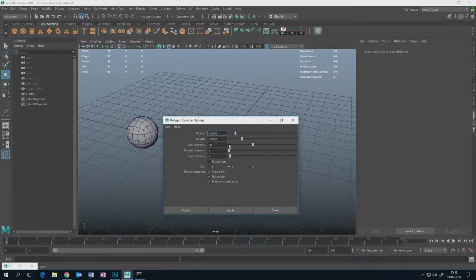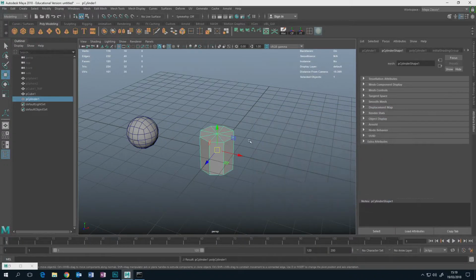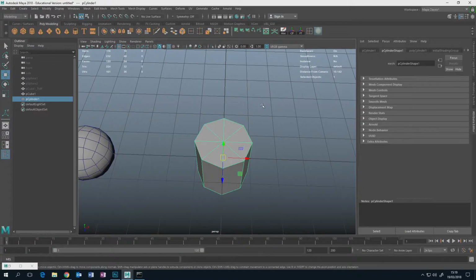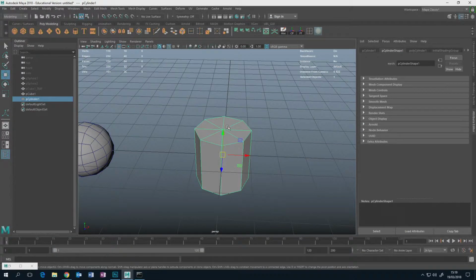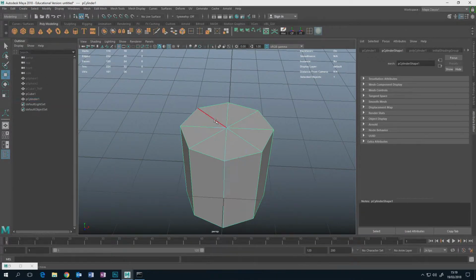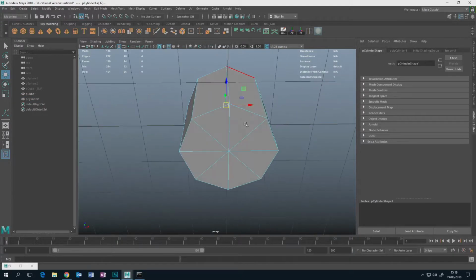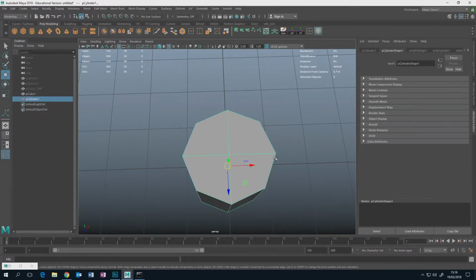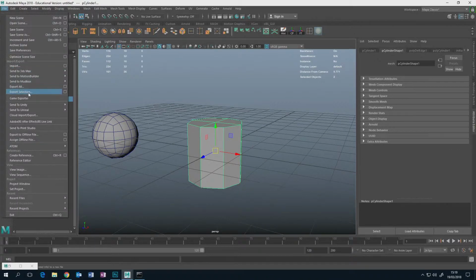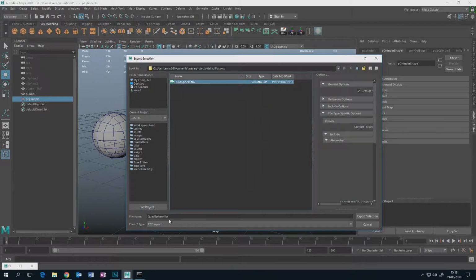I can change this. I always like to start off with an 8-sided cylinder. And you've got a choice whether you want to have cap subdivisions as 1 or whatever number you like. But most of the time I like to start off with, again, a quadded cylinder. So for a quadded cylinder I might create an 8-sided one, and the next time I create a cylinder it will automatically create an 8-sided one, but I've still got to go in here and quad it by getting rid of these edges just here. So again, what I could do is export this and call this one quad cylinder.